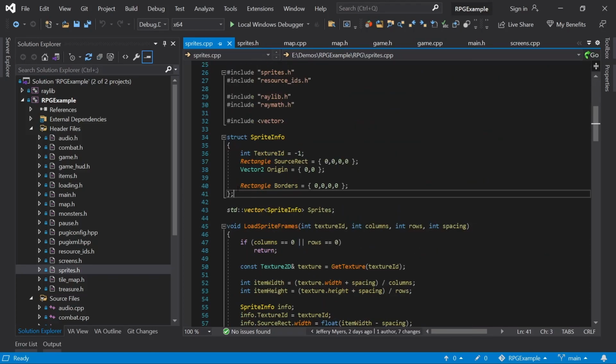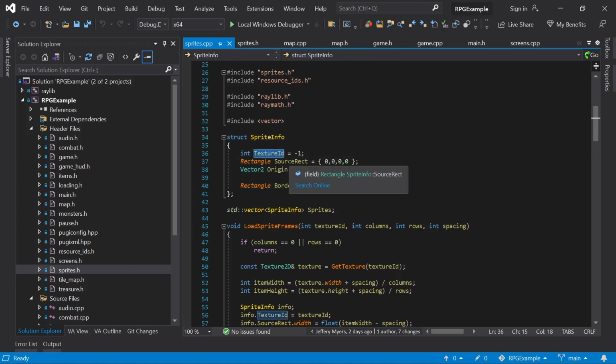We store this sprite info structure for each sprite. This includes what texture ID it is, so that we can go get the texture when it's time to draw it. It includes the source rect and the origin, and in a few cases we use the npatch sprite system to draw the user interface, so we need the set of borders. Most of the time this is not used.